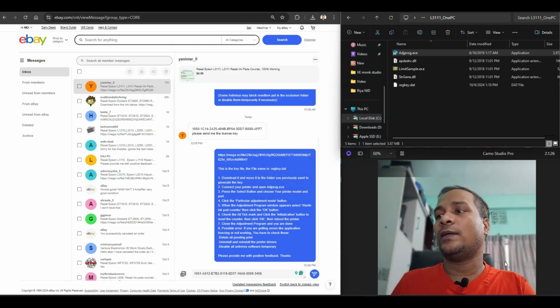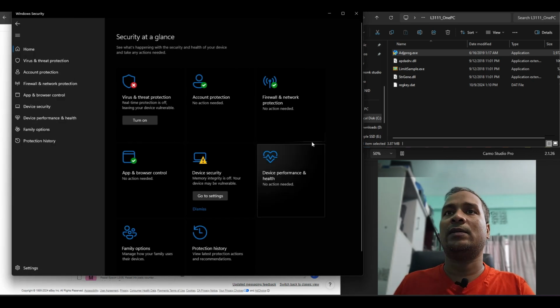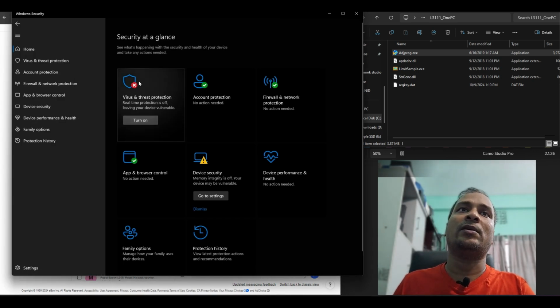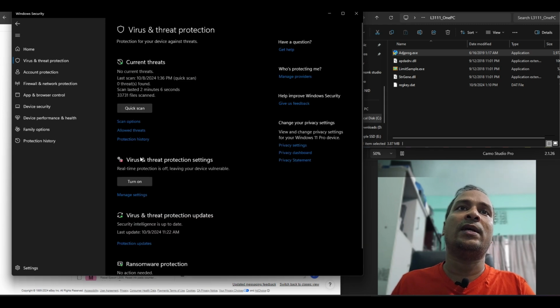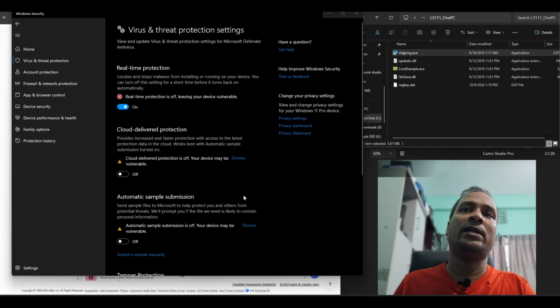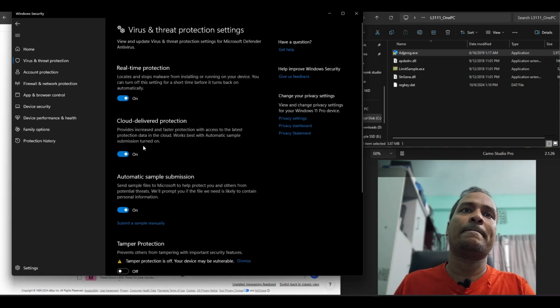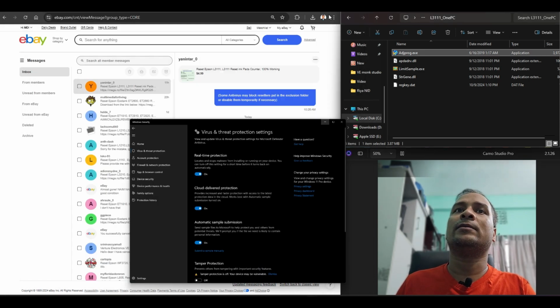Again, enable the Windows Defender or antivirus software. Go to the antivirus or Windows Defender software and go to manage and turn it on again.